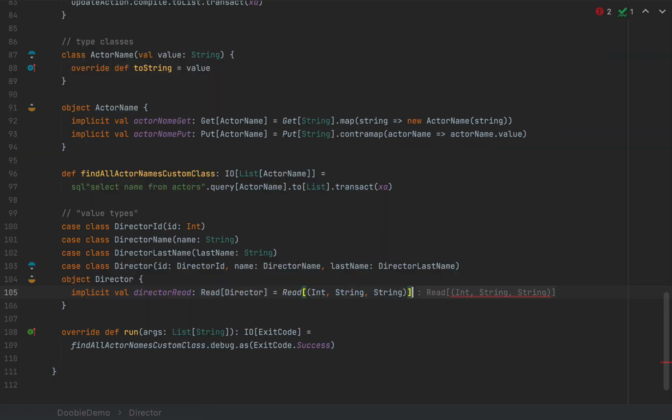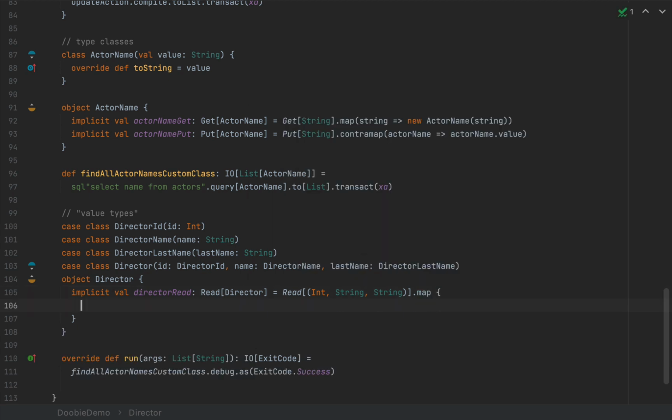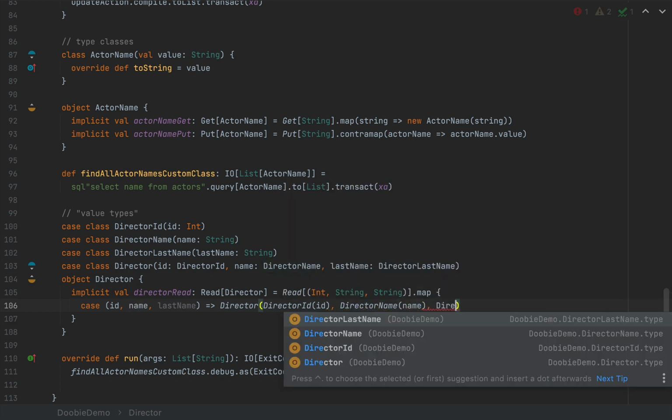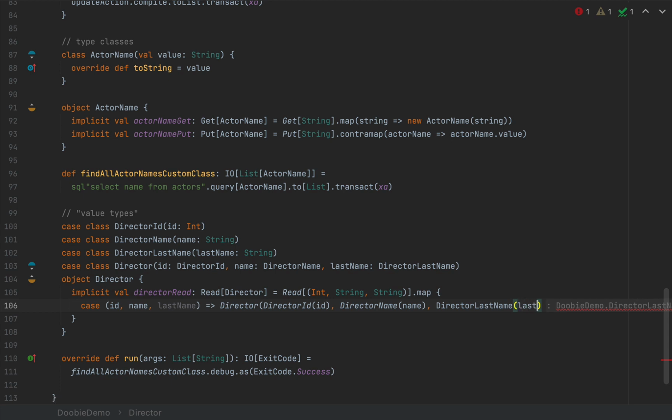And Read is very similar to Get, so we are going to map every tuple that Doobie can read from the database into a Director. So I'm going to have a map, and I'm going to deconstruct that tuple automatically. I'm going to have case with id, name, and lastName. And I'm going to return a Director with DirectorID with id, DirectorName with name, and DirectorLastName with lastName.